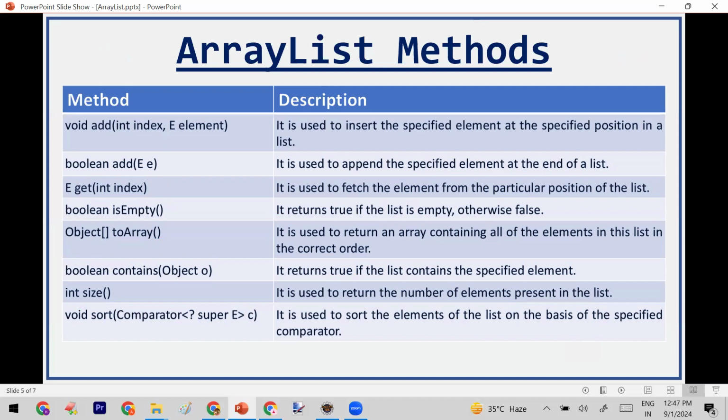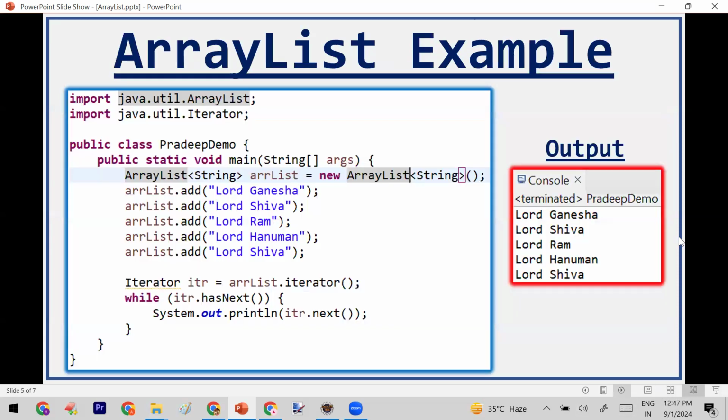Now these are the important methods related to the array list. We have an add method. It is used to insert the specified element at the specified position in a list. Then we have another add method. We are going to learn these methods one by one.